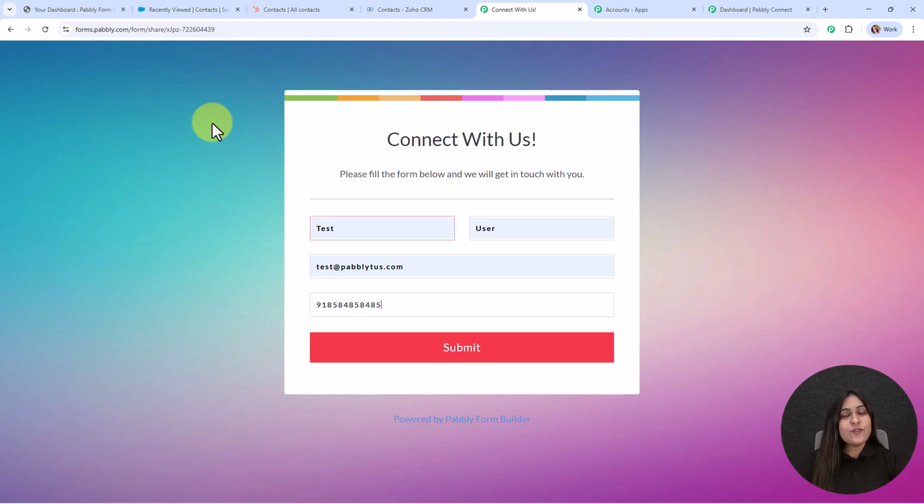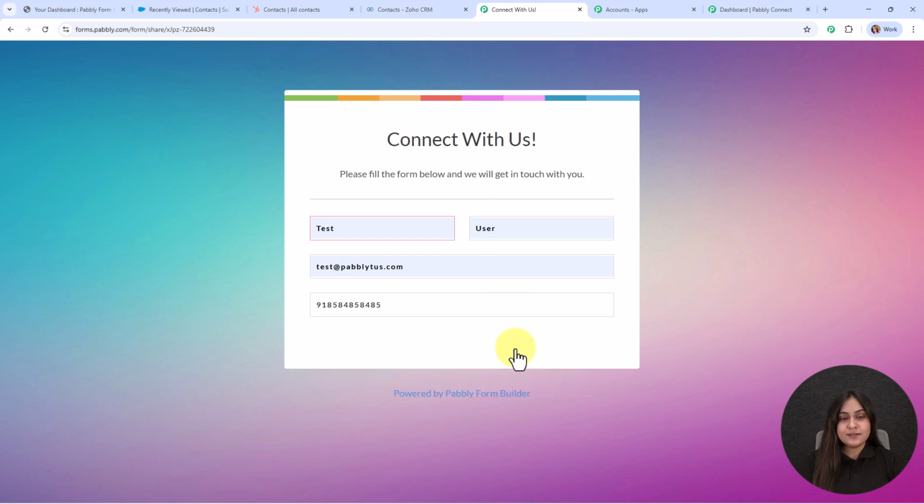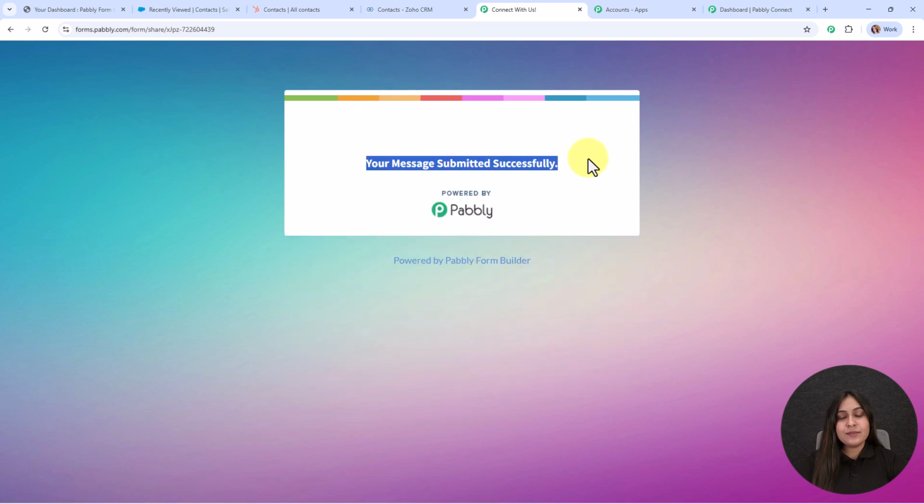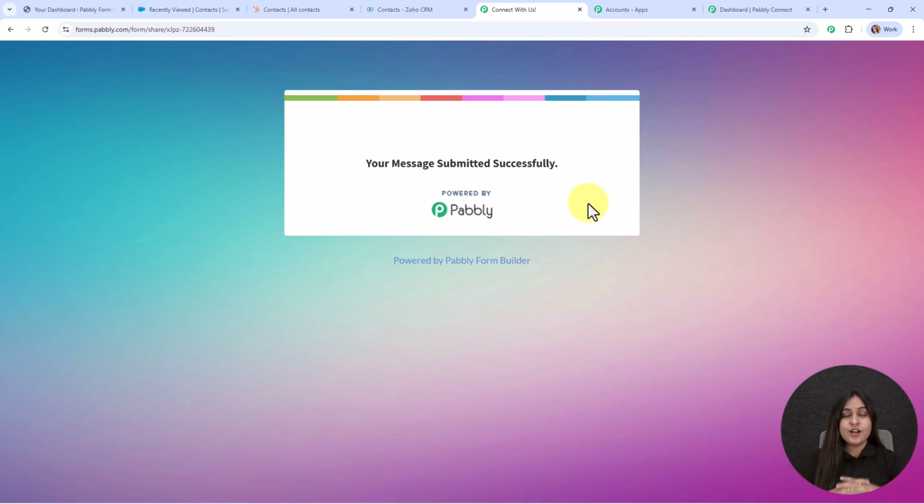You can see I've already filled in some details such as first name, last name, email address and the phone number. I'm going to make a form submission by clicking on submit. And it says your message submitted successfully. That means we have successfully made a form submission. Now let's go and check our CRMs one by one.